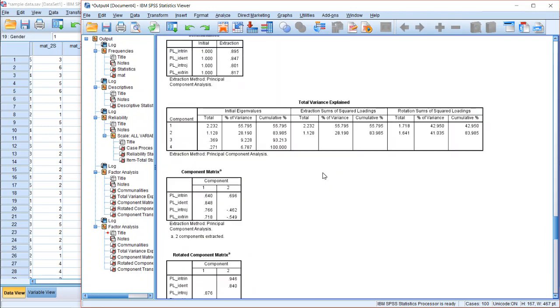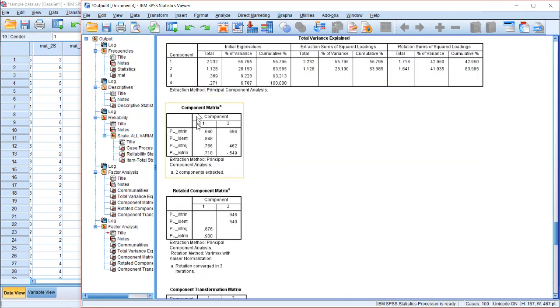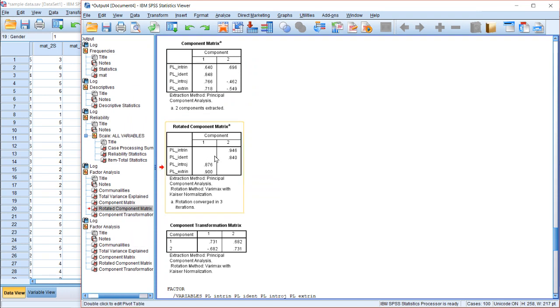Now I'll come back to the one I did with 2 factors here. The first one is the unrotated matrix, and the short answer is just ignore that. Look at the rotated matrix. The reason there are missing values here is I told it to hide anything that's less than 0.4. So this number is probably 0.2 something, and this is probably 0.3 something, or minus 0.3 something. But I said don't show me anything that's less than 0.4. And so what I see is that clock intrinsic and identified load on 1 factor, 0.94 and 0.84, and clock introjected and clock extrinsic load on another factor, 0.876 and 0.900.